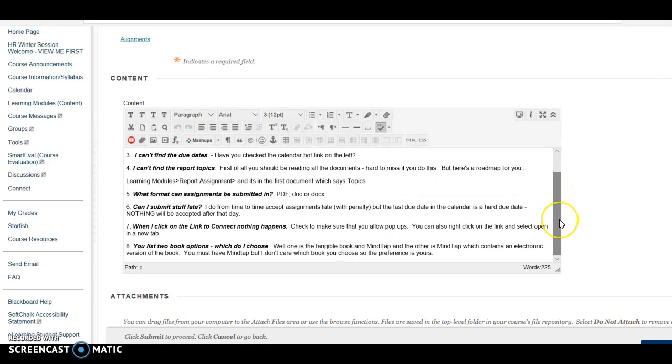I can't find the report topics. How do you find them? Please note that your assignment, your report can only be submitted in PDF, doc, or docs file format. I cannot accept a pages file. You can save it in Pages as a PDF, so there's no need for it. Can I submit stuff late? Well, there really isn't time, honestly, to submit stuff late in this class. I click on the link to Connect, nothing happens. Make sure you have your pop-ups turned on because it'll open in a pop-up, and that's if you use this link here, Connect. That's how you would get into the electronic book. You really don't need to go out to Connect for any other reason. So that's it for that.